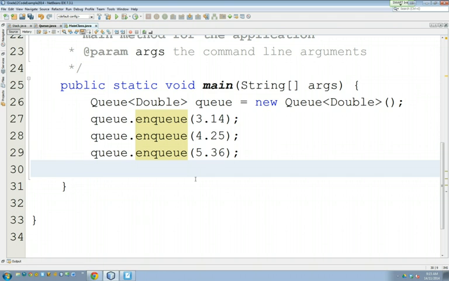I just upped the number each time a little bit, right? So I'm going to throw these 3 doubles into my queue. Again, imagine the way the queue is visualized, right? It's a lineup. So at the front of the line is 3.14. At the back of the line is 5.36.